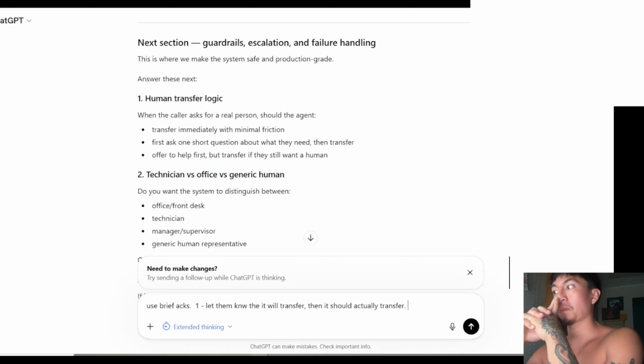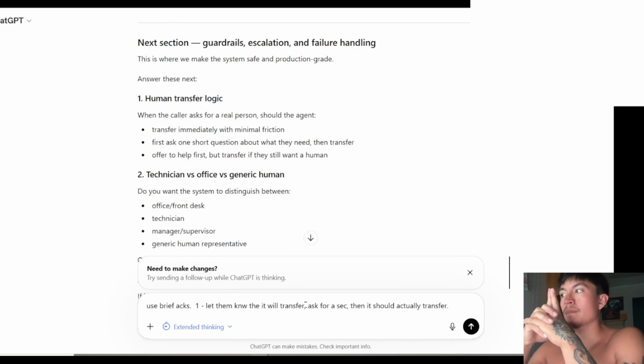Like, okay, sure, I'll go ahead and transfer the call. Just give me a second, and then it should transfer. Ask for a sec, then it should actually transfer. You can see I included this just because I wanted to be as detailed as possible, right? Hey, sure, go ahead. I'll go ahead and transfer it. Just give me a moment, and I'll do that for you. That's how a natural, real conversation should go. I'm gonna bake that into it.